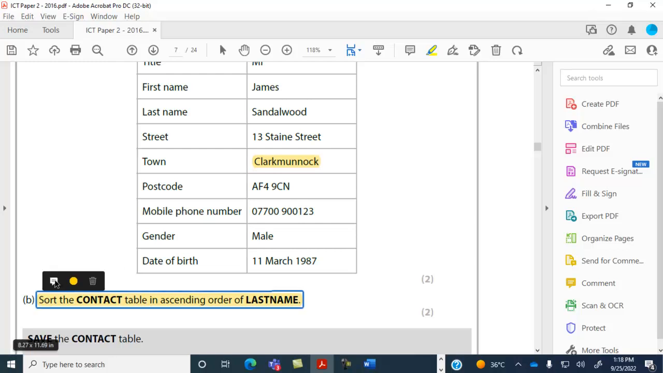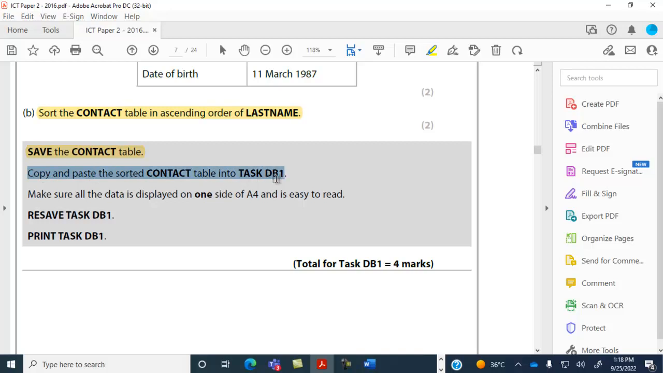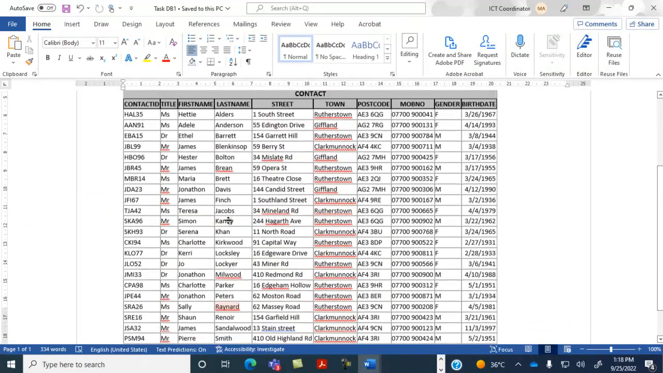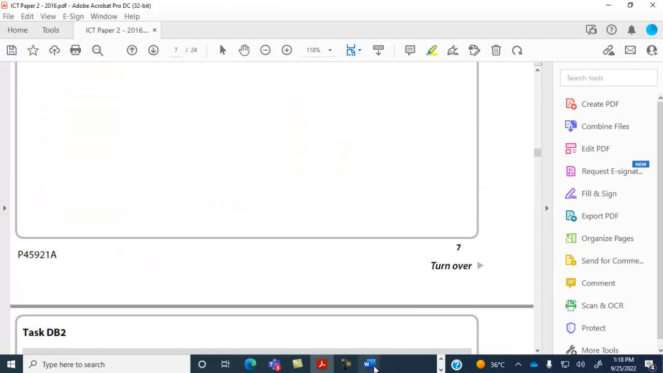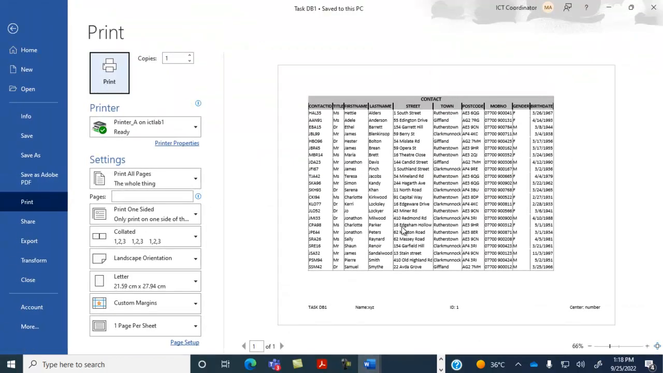So part B we have done. Now save the contact table, copy and paste the contact table in task DB1. We have done this. Make sure all data table is displayed in one A4 and is easy to read. So data is visible on A4 page. As per the examination point of view, you will print this sheet on A4 side, but printing is not required nowadays. You will save as a PDF.